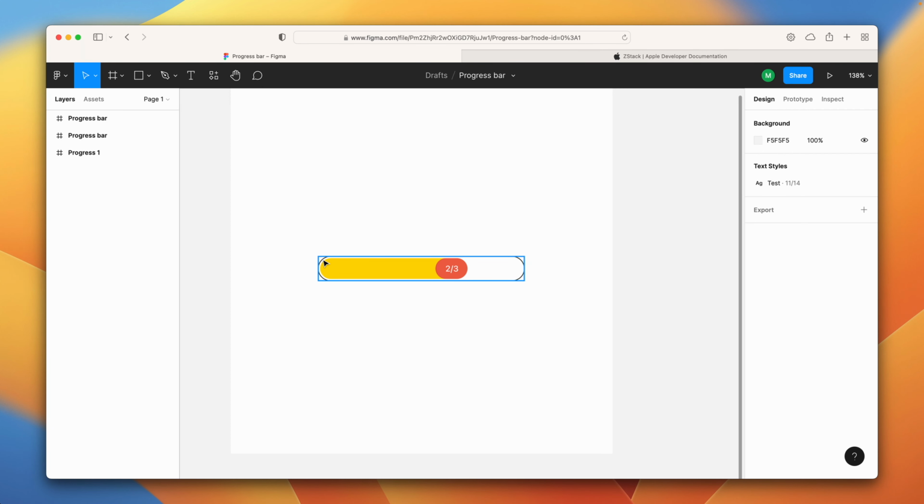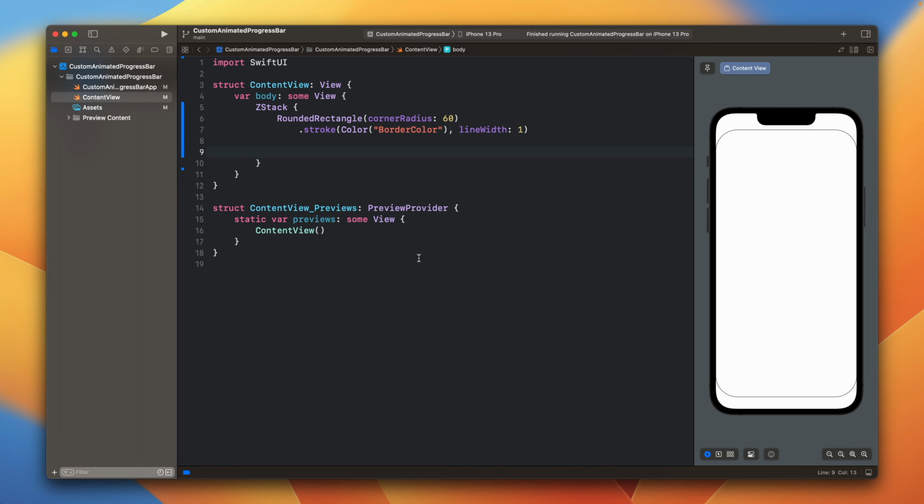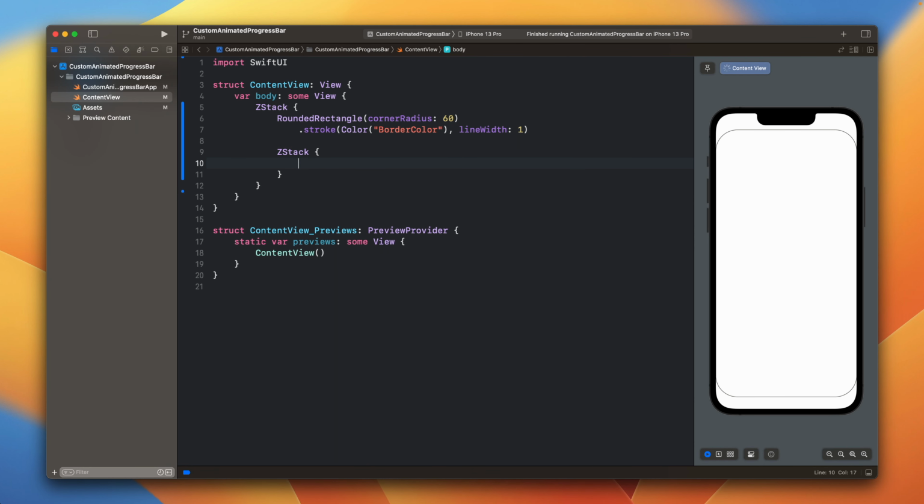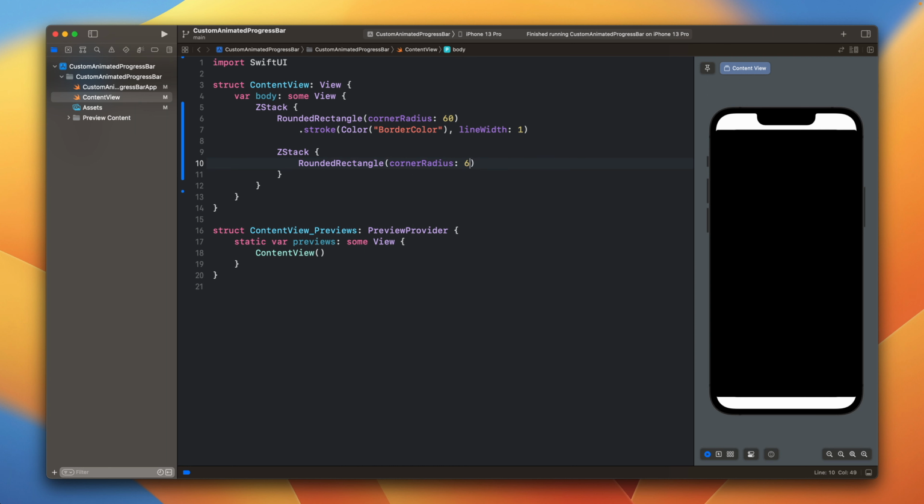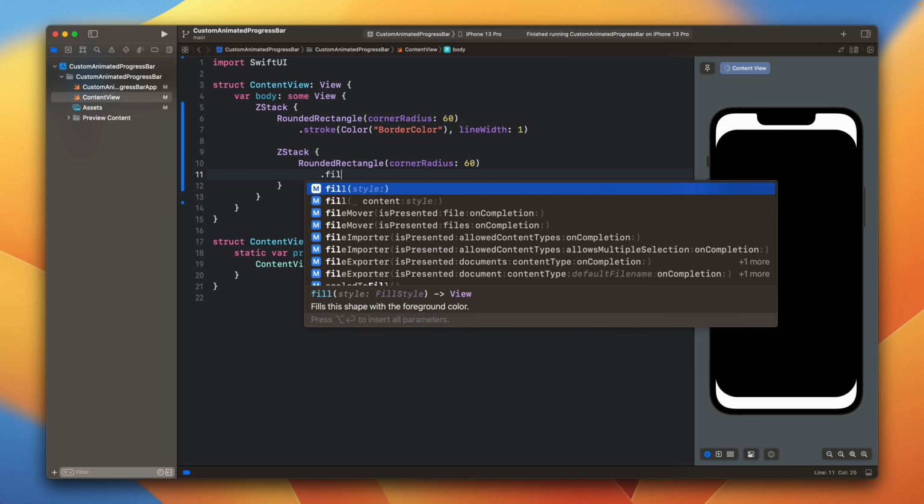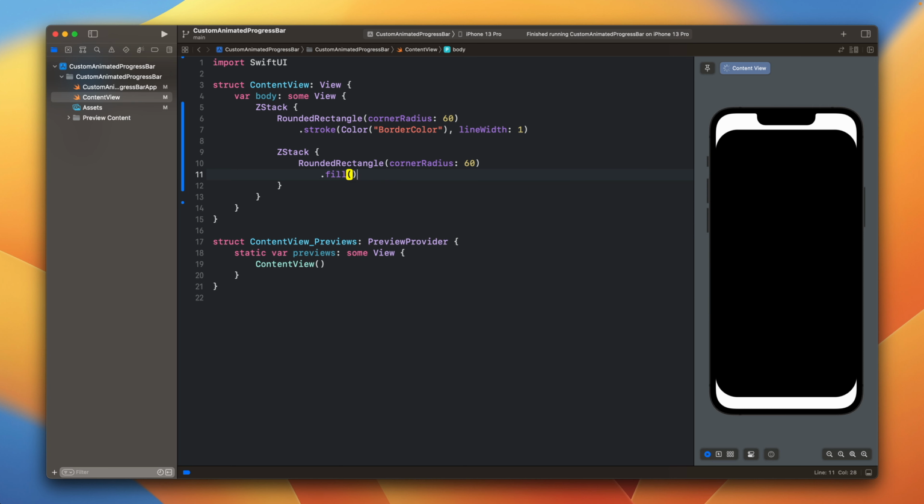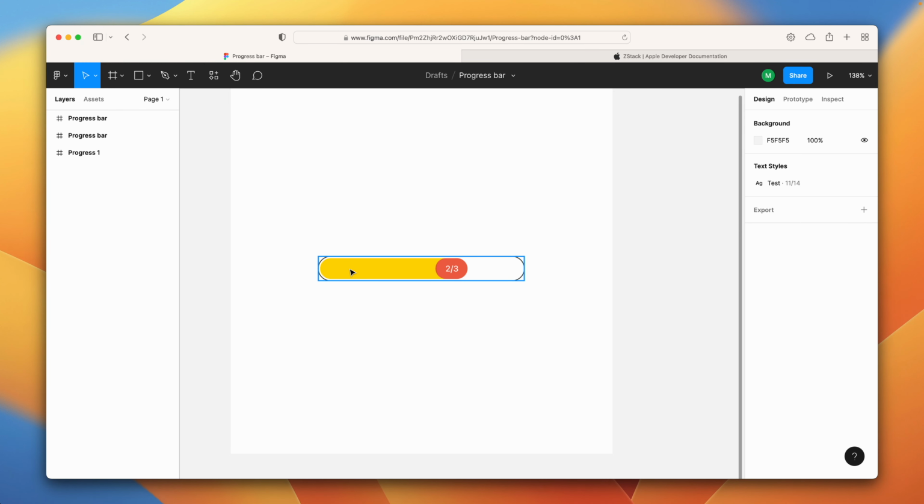Because we will be adding the second rounded rectangle with additional text, we also need to add this inside the ZStack because both of those will be on top of each other. So let's add the second ZStack with an additional rounded rectangle. And let's fill this one with the color of the progress bar.